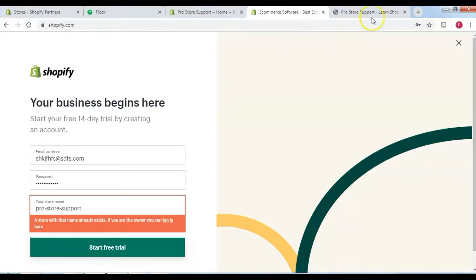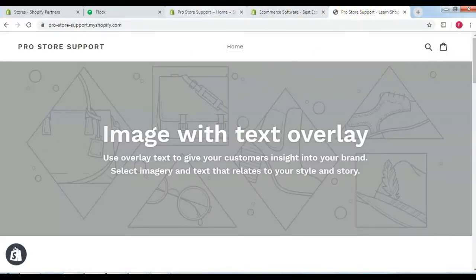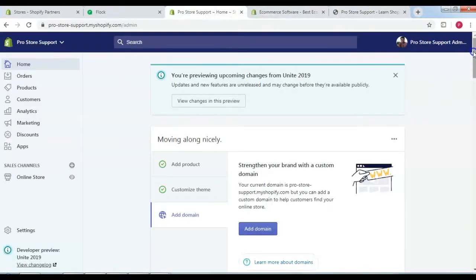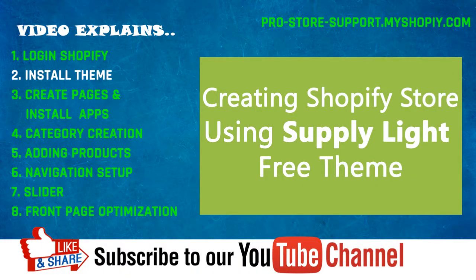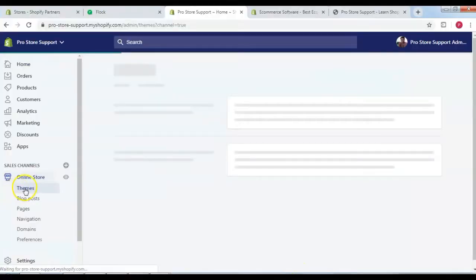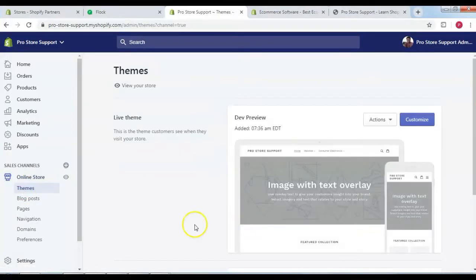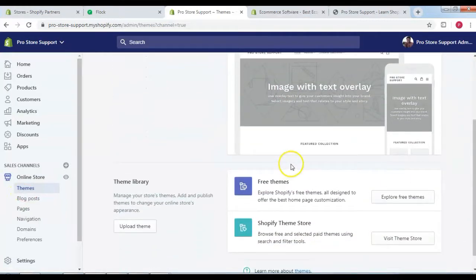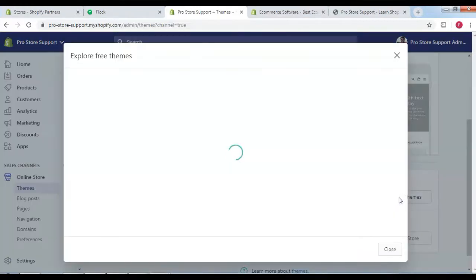Then after that you can log in, and then you can see this type of window. Okay, here is the Shopify admin. Here we are creating our store. After logging in to the Shopify admin, just click Online Store. Here you can see the Themes section. Just click Explore free themes.